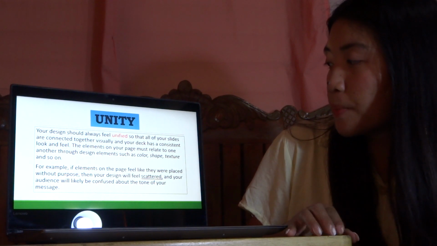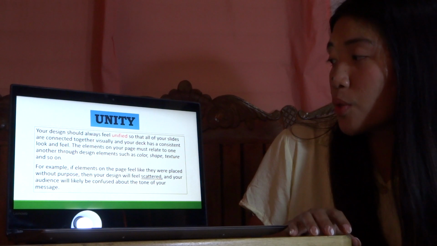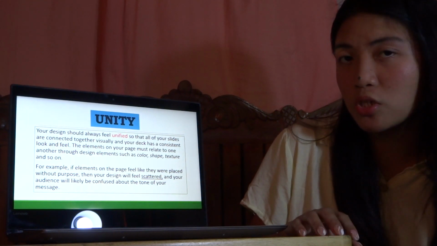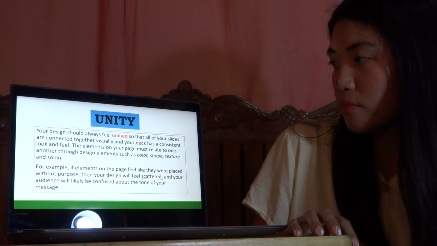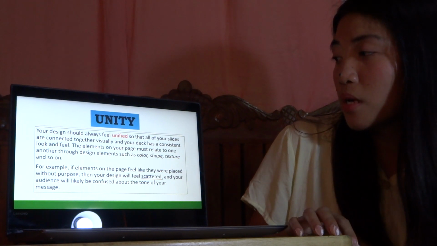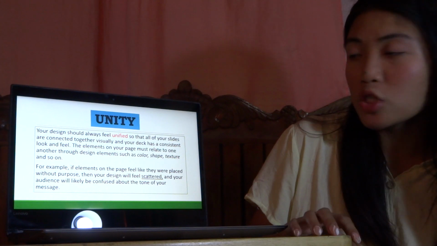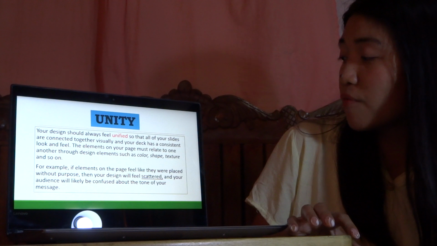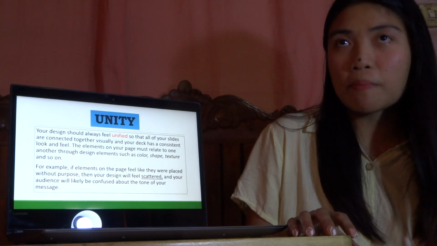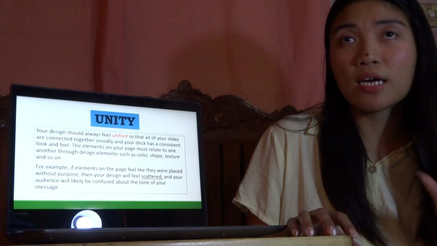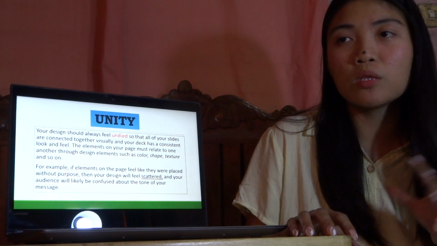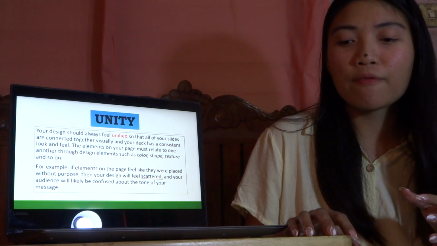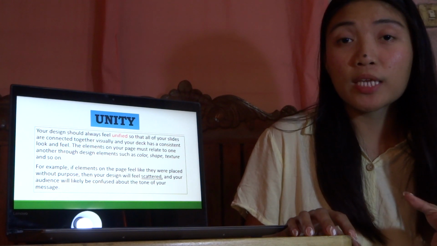The elements on your page must relate to one another through design elements such as color, shape, texture, and so on. For example, if elements on the page feel like they were placed without purpose, then your design will feel scattered. So can you imagine a design that does not relate with each other? It will look destroyed or scattered. They won't have the same purpose in that picture.